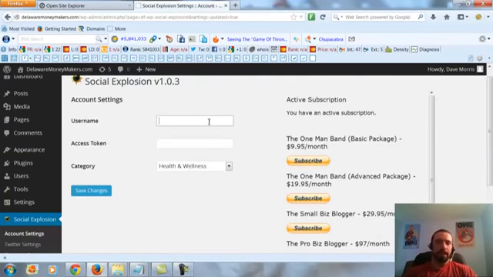Alright, so I actually entered this information in, then I deleted it, but once you put it in and hit the category you wanted to choose, it will say Active Subscription, okay? You have an active subscription. And that activates it, okay? For my example, I'm going to use e-cig stuff.